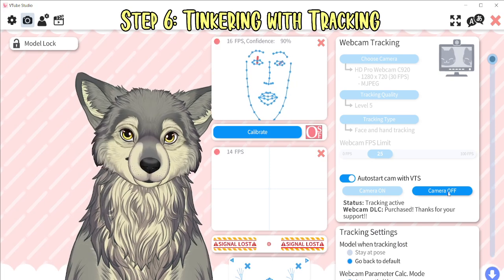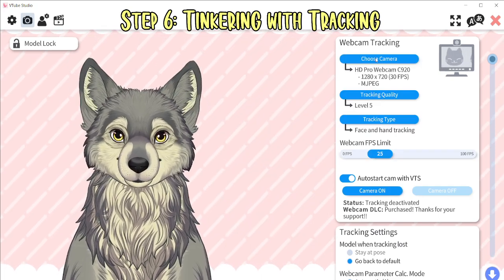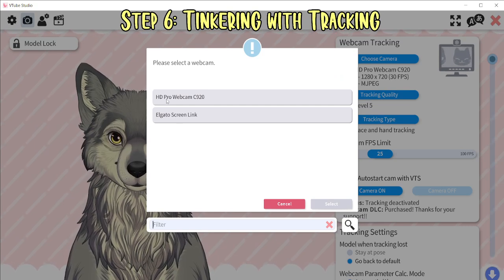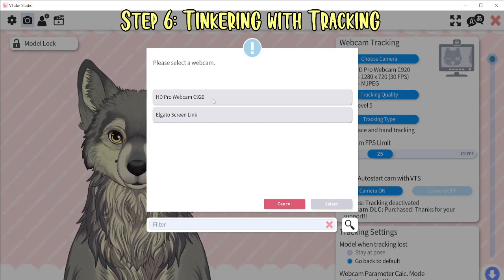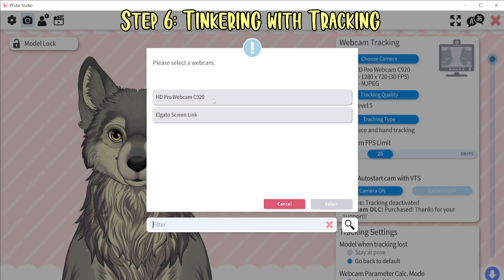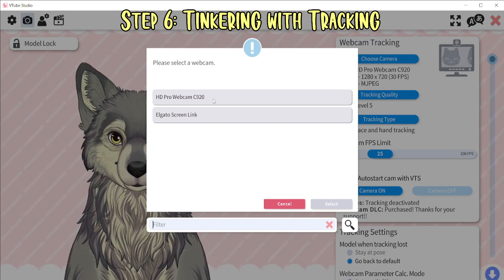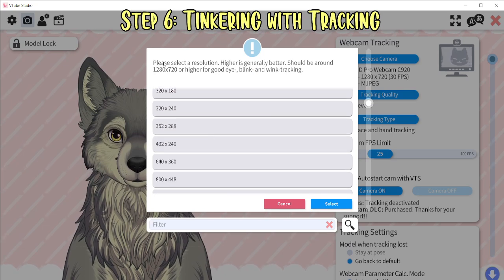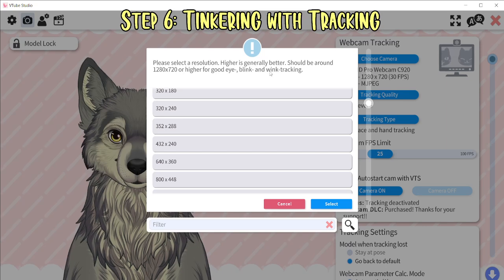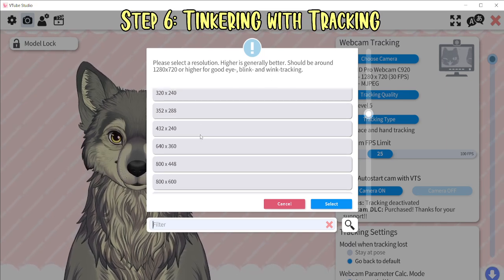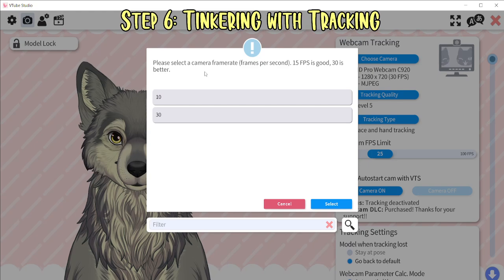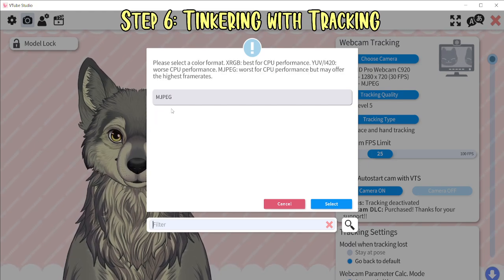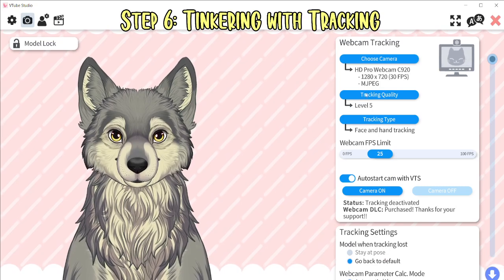So actually what I'm going to do is turn my camera off. I'm going to choose my camera. For me, it's the HD Pro webcam. You will have to look into a separate tutorial to connect your iPhone if that's what you're planning to use. That's not going to be covered in this tutorial because I don't have an iPhone. So I'm going to select my webcam. 1280 by 720 or higher is good for blinking and winking, so I'm going to go with at least that. 30 frames per second, great. And JPEG is the only option for my camera. Okay, so now my camera's working, cool.